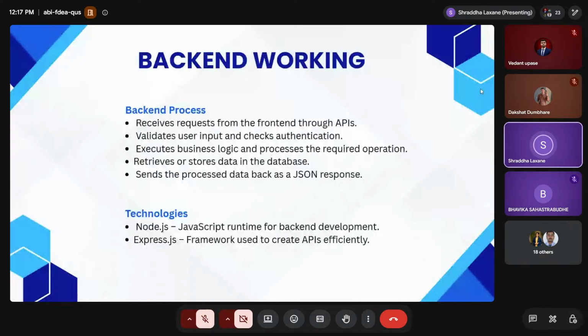Then, backend working. The backend receives requests from the front end, validates user data, performs business logic, communicates with the database, and returns the processed information. We develop the backend using Node.js and Express.js.